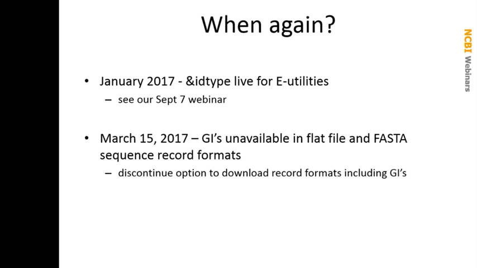That will allow the e-utilities to accept Accession.versions as their IDs and allow them to output those. If you want more details about that, please refer back to the September 7th webinar where we discussed that in some detail, and we'll be having much more publicity about that as this goes forward. And just also keep in mind this March date when GIs will no longer be available in any of our flat file or FASTA presentations. That includes all of the things on the FTP site, such as the GenBank and the RefSeq downloads.